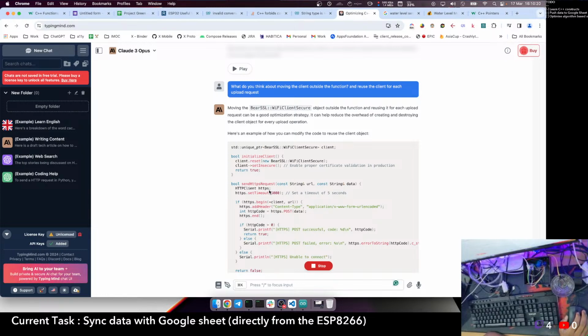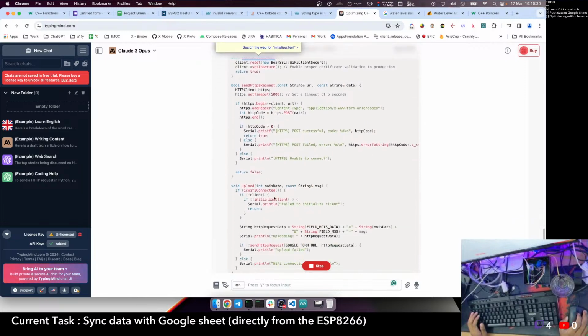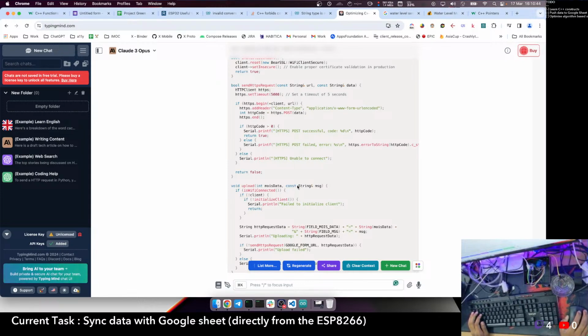HTTP client, HTTPS, client start, begin, start client. Where are we calling this initializeClient? If client not initialized, fail to initialize client. Client is null. I think we can try to do this.